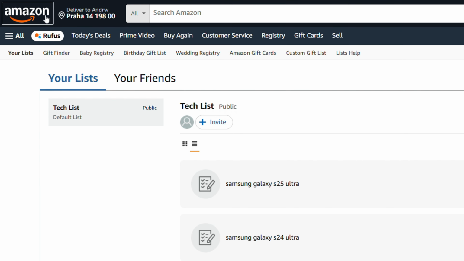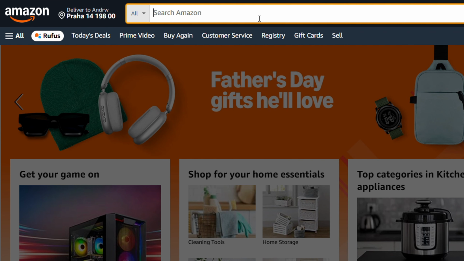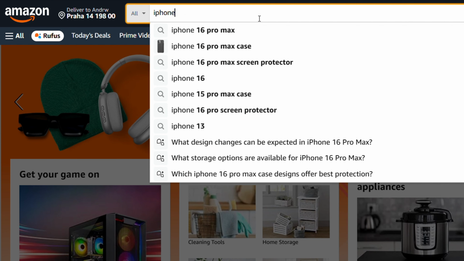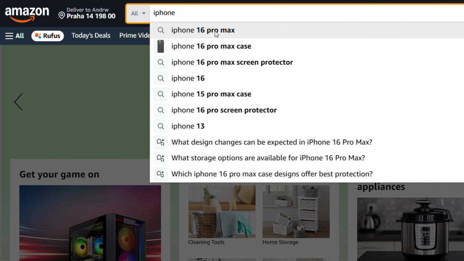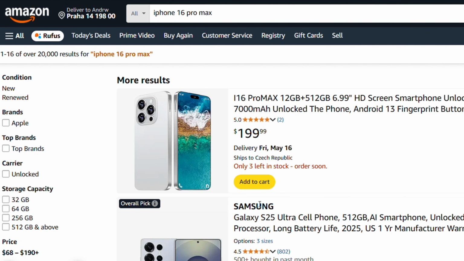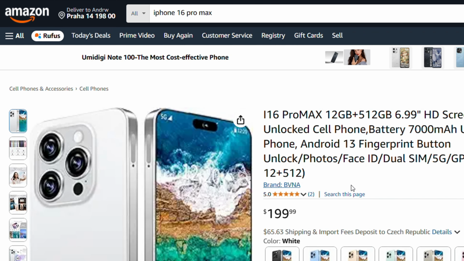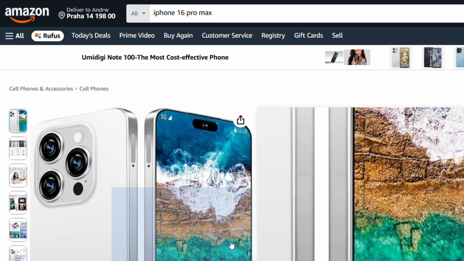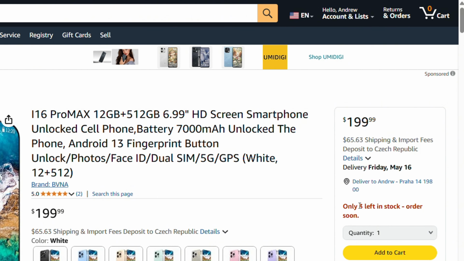Another way is when you're on Amazon shopping normally. So if I go back to Amazon and let's say I'm going to search for iPhone, right? If I type in iPhone 16 Pro Max as an example, I can search for that, and guess what? Once I click on the item, for example, like this, as I'm viewing the product, you can add this to your list.